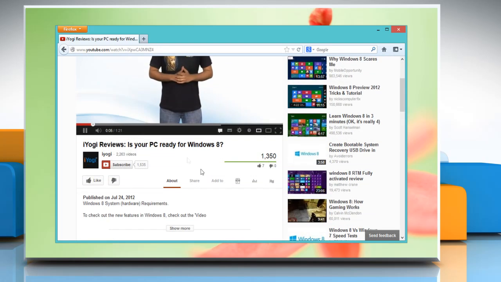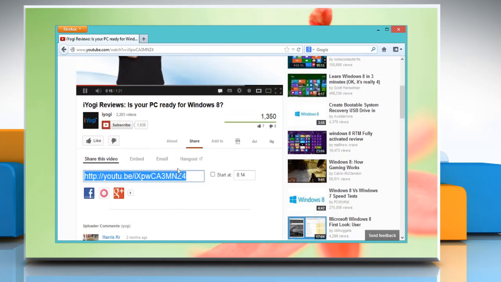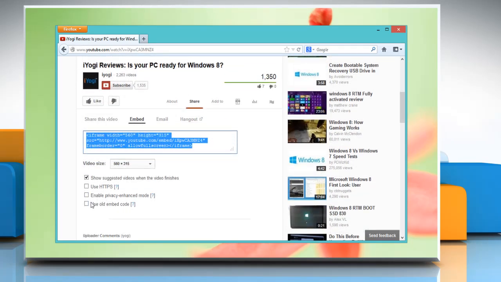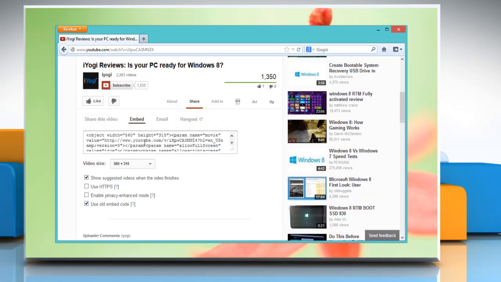Below the YouTube video, click on Share and then click Embed. Click Use Old Embed Code checkbox and copy the entire embed code that appears in the box.